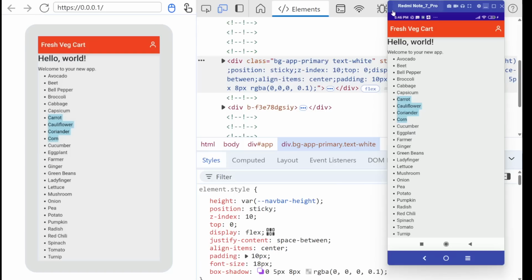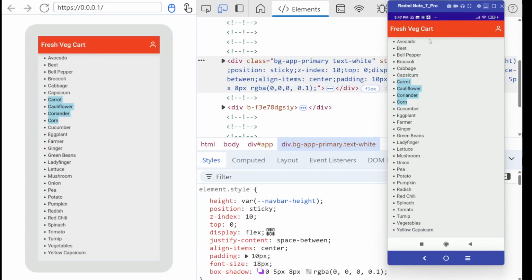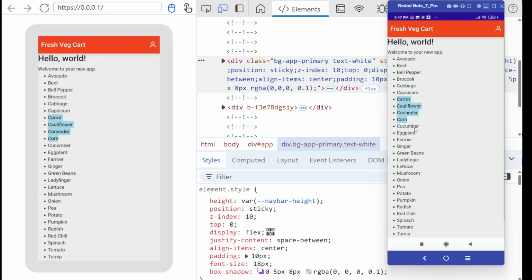Here if you see in mobile, we can see this, and the top, this is a kind of header only, we can scroll items outside of this, right? So this is fixed, this is sticky header.